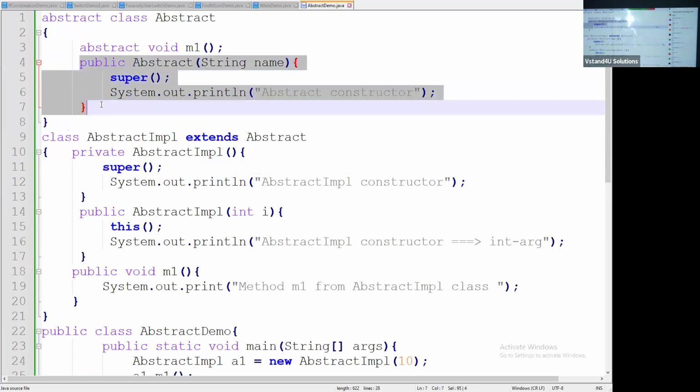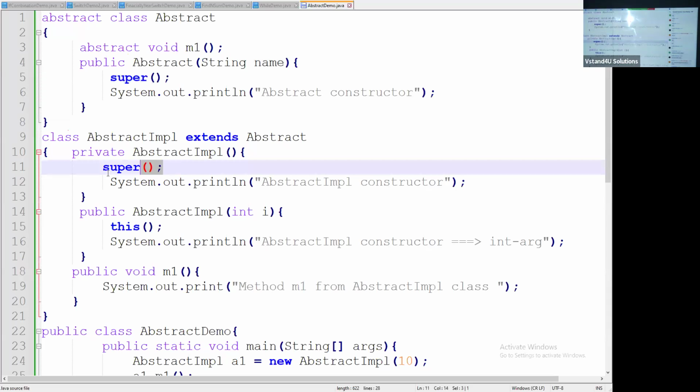Is there any super of no-arg? Is there? The default constructor will be there, obviously. Yes or no? Why? Default constructor will be added in only one scenario, when there is no constructor. If you have already written a constructor, even if it takes arguments, the default constructor will not be there. So in the parent abstract class, there is only one constructor, which takes a string argument. In the child, there are two constructors. One is no-arg, which is marked as private. The other one is an integer argument. Am I clear?